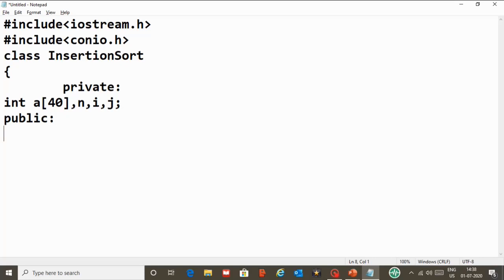Okay, then in public, I need to first take in the array in order to sort. So I need an input function, void input. After that I need to sort, so I will be using the sort function. After that I need to display the sorted list to the user, so I will be calling my display function.